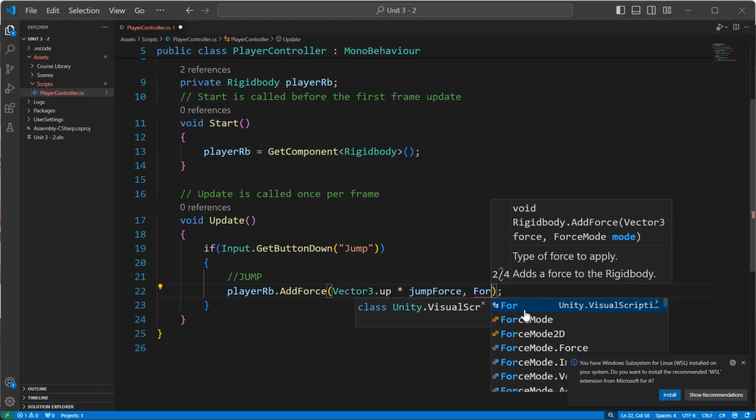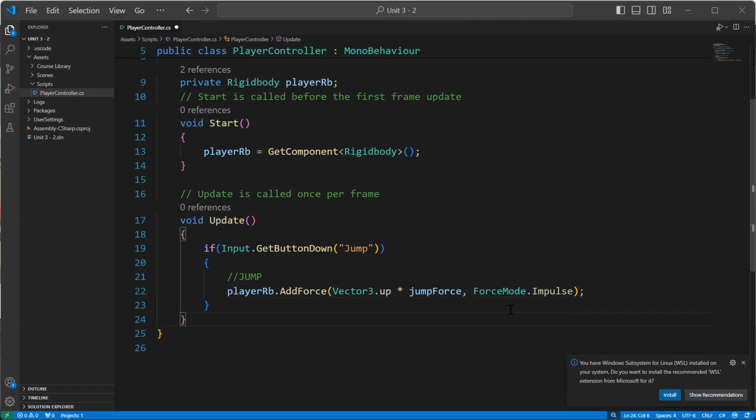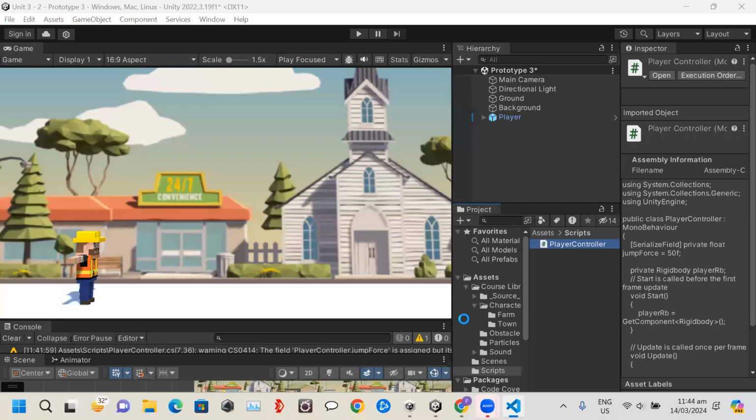Then we will add a force mode. Force mode here is impulse. Impulse in this case is a one-time add force thing. So imagine you are bumping something and then that force will throw an object away. So that's like impulse, right? So in this case, our script is sort of finished. We'll look at how it will behave on Unity.